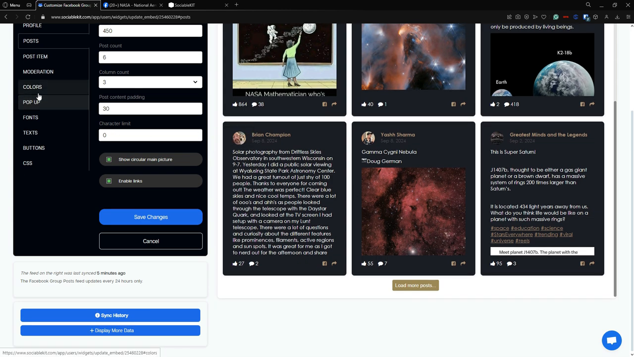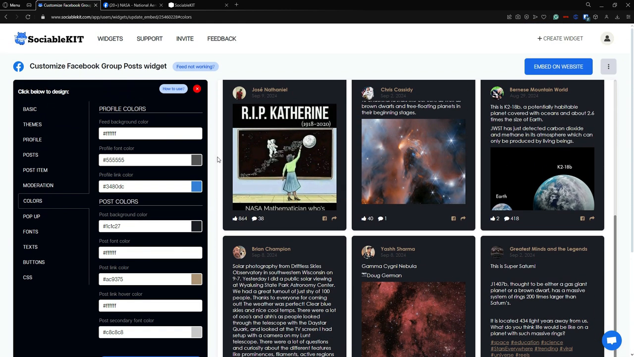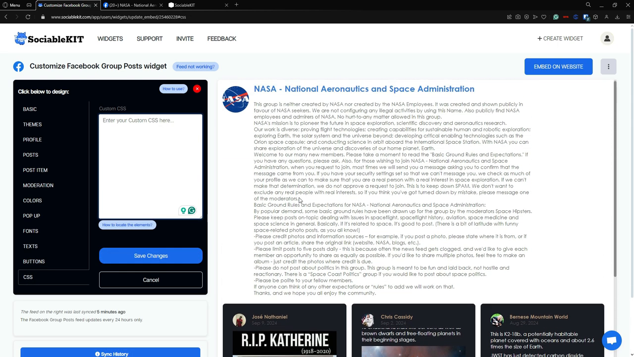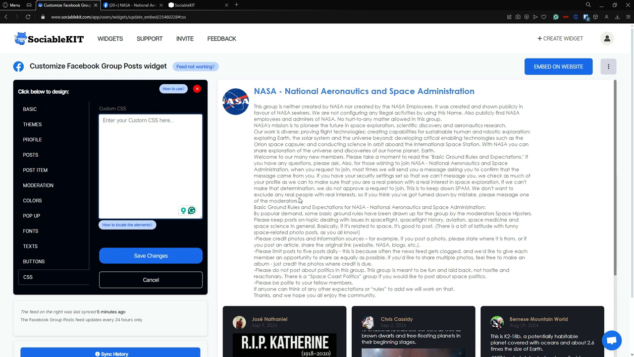Moving on into the colors tab. In here, we can change the background color if we didn't see the perfect theme that fits your website or your business in the themes tab. You can always manually change it in this tab. So you can change the feed background color, the profile font color, the profile link color, and so on. Lastly, this is the CSS tab. In here, if you have any kinds of custom CSS that you want to put, any kinds of code or design that you have in mind, you can put it in this tab.